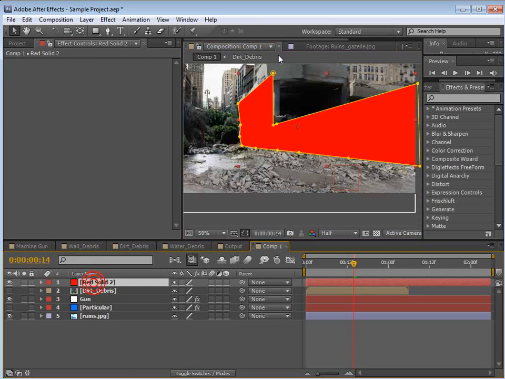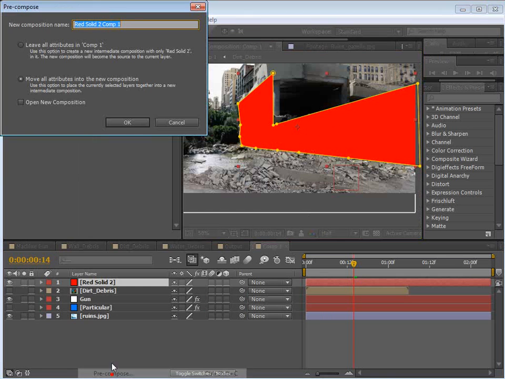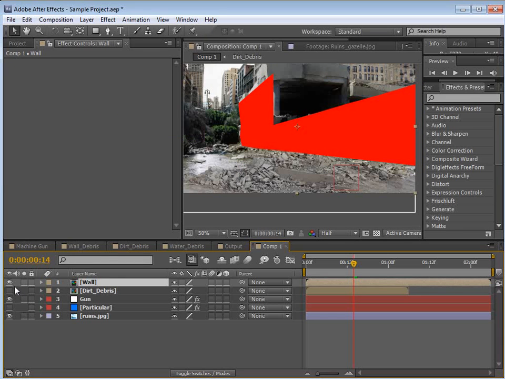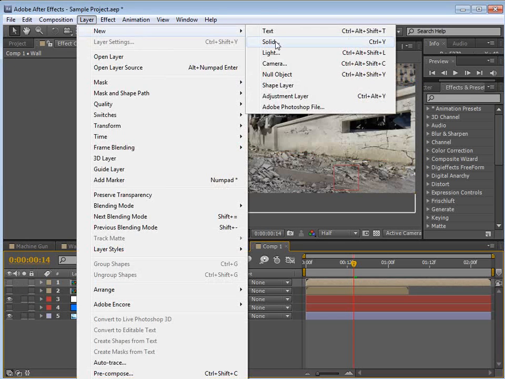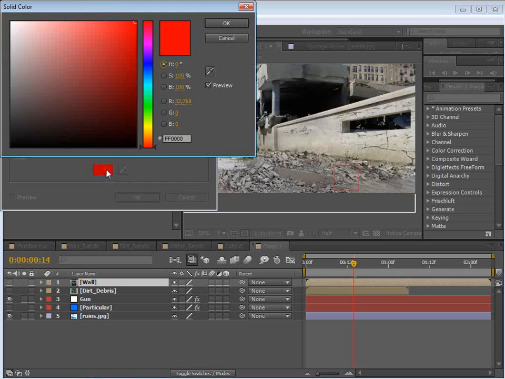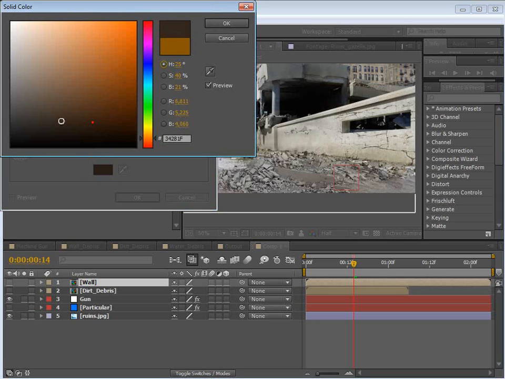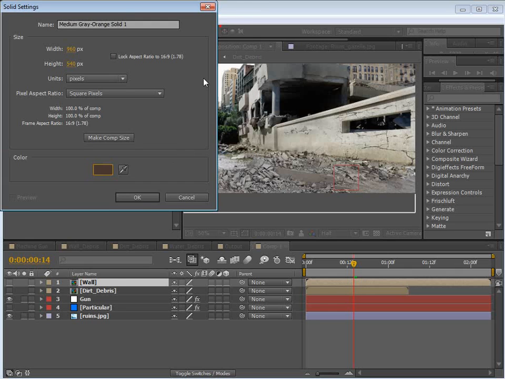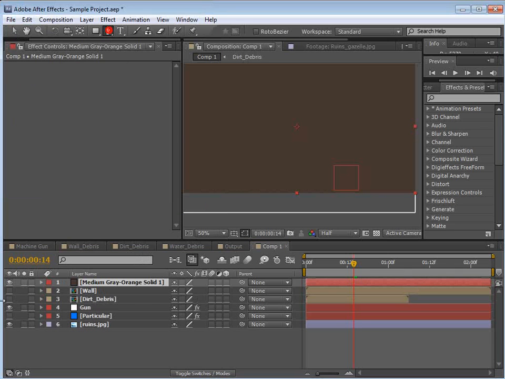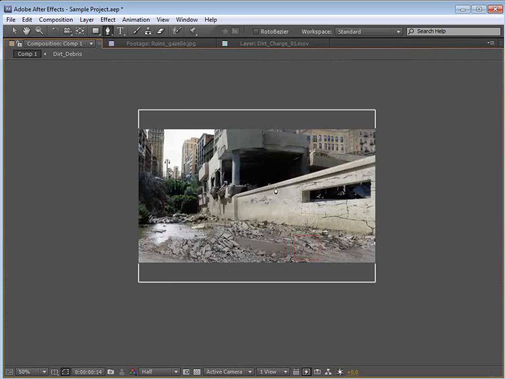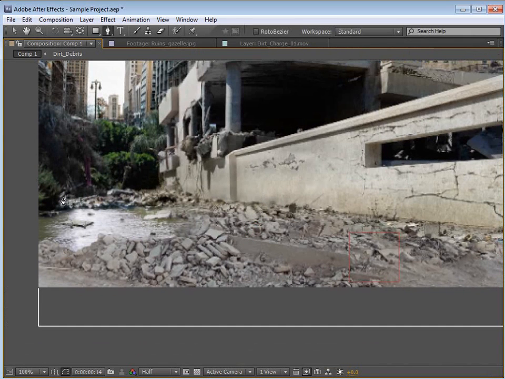So let's go ahead and pre-compose this layer. So I'll choose layer, pre-compose, and we'll call this wall. Okay. And we want to make sure we move all the attributes. So that's good. Let's create another layer. And this one we'll make brown. That's not brown. Something like that. And this is going to be our dirt. So let's go in here and let's select our dirt.